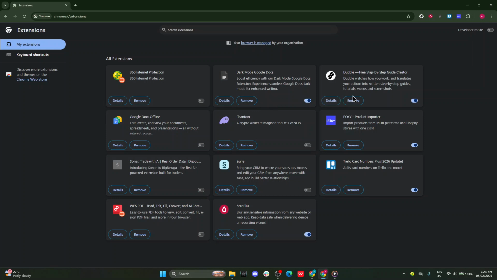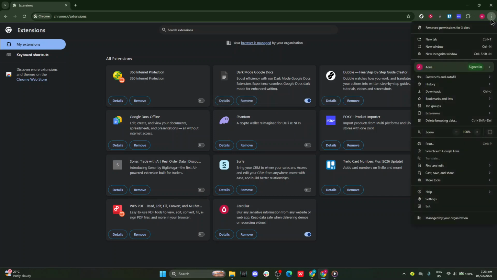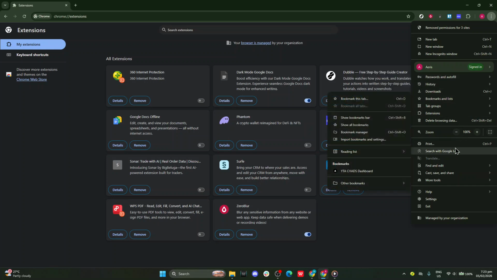Once you've removed the extensions you don't need, it's time to tidy up your browsing data. Next, click on Privacy and Security. This takes you to the area where Chrome manages things like cookies, cached images and files, and your browsing history. Now click on Clear Browsing Data. You'll see a window with a time range at the top. Open that menu and choose All Time.